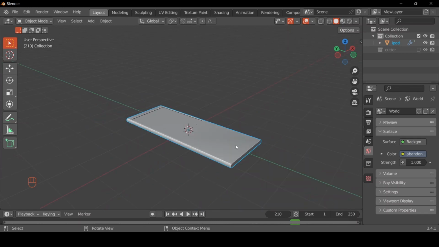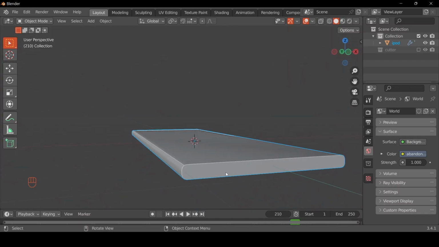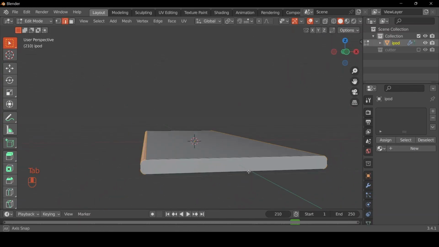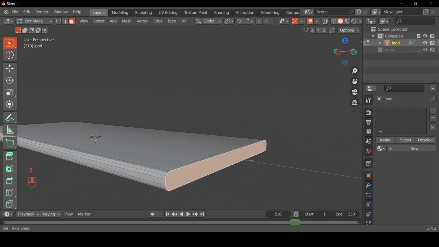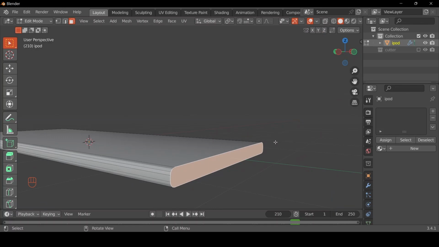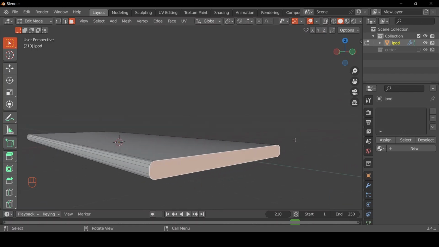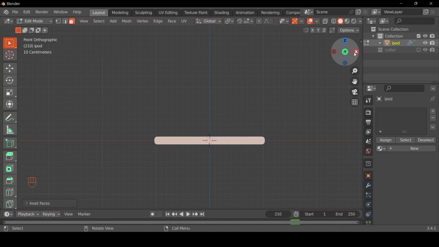Alright, so we have that done. Now the next thing I want to do is, if I come here and tab into edit mode, press 3 to go to face select mode, I want to add a little bit of detail here. So I'm just going to press I to insert a face, not too much, just slightly, something like that.